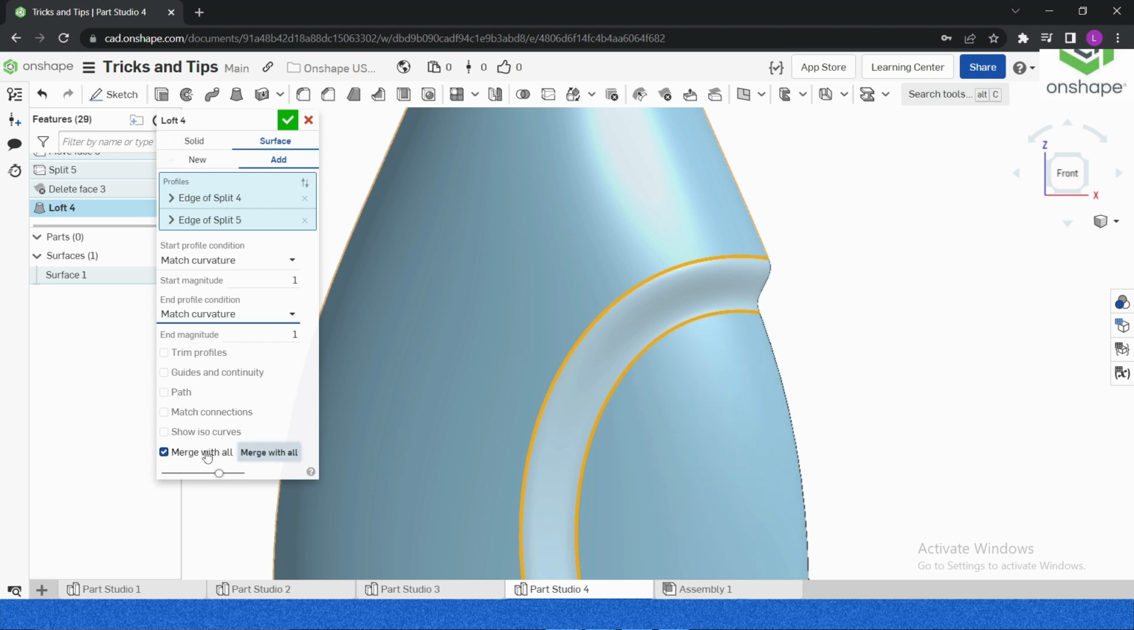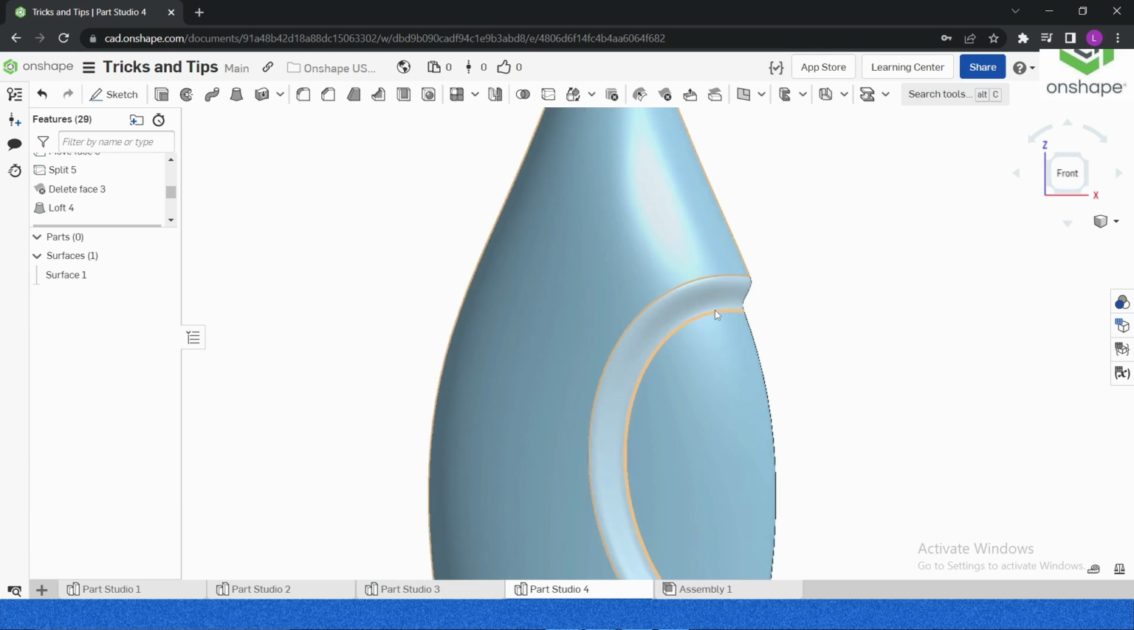Then you can merge. It selects automatically merge using add. If you need a new surface, you just select new. We'll have 3 surfaces as you can see, but we need, you add, then to merge all of them. Okay.